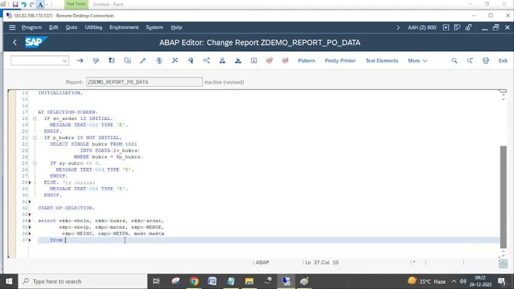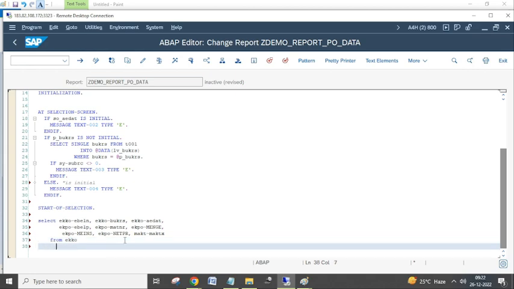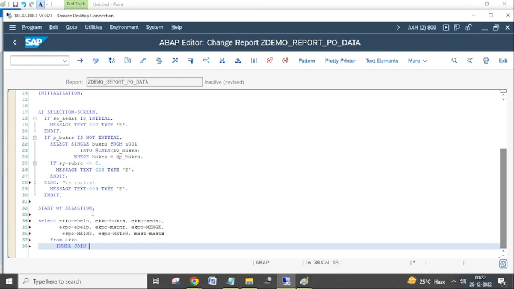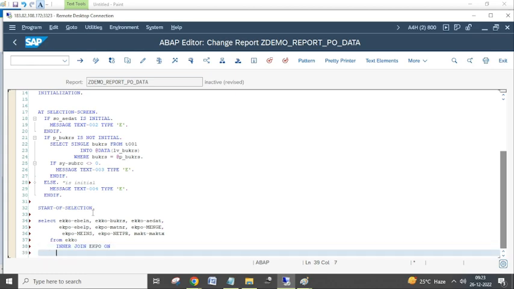From EKKO, tell me the syntax. Inner join. Which table I have to join? EKPO, right? We need to join EKKO and EKPO. What is the join condition? EKKO-EBELN equal to EKPO-EBELN. After on, you need to provide the join condition.